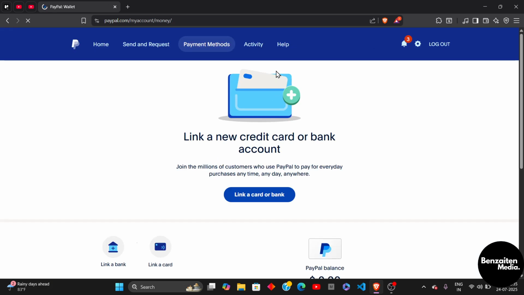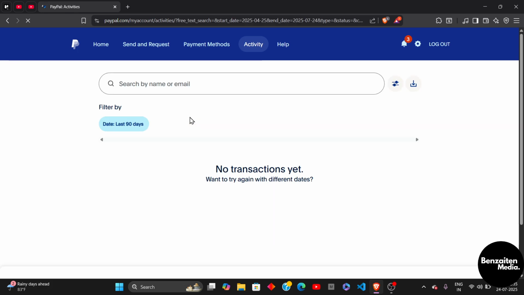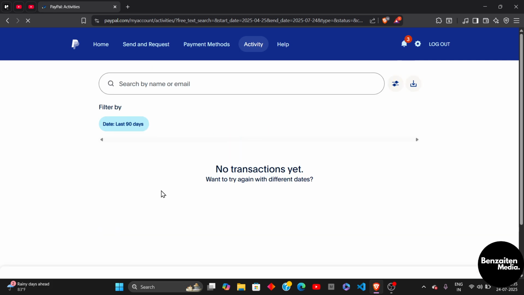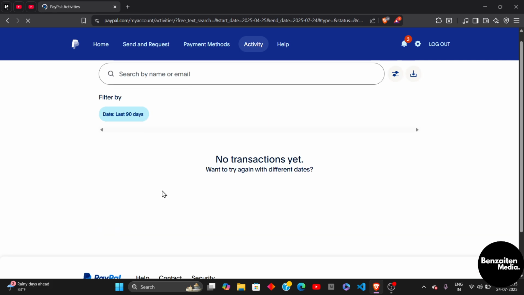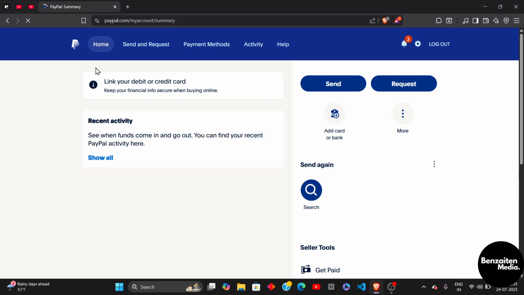The next step is to go to the activity section, and after that you just need to see your current or recent payments. If any of the payment has not been paid, you can just refresh it and pay it, and you can just give your PayPal a fresh start so that this will solve all your issues.